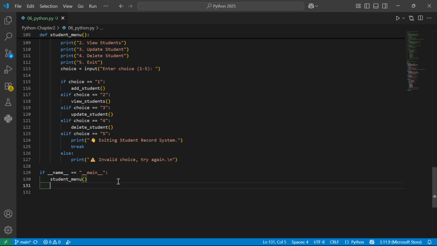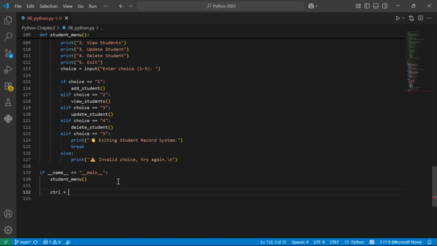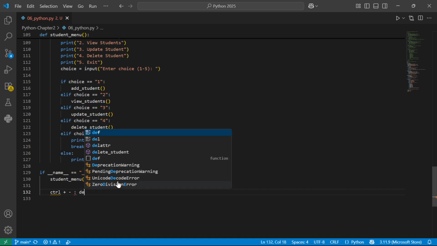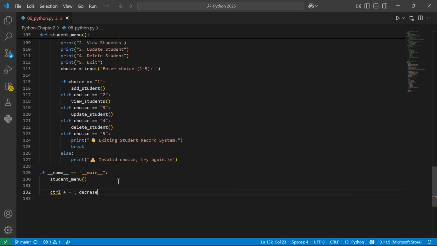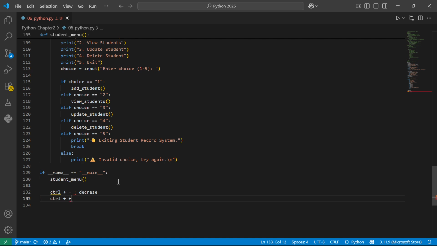In the simple way I would tell you that you have to press the control and you have to press the minus button so that your size will decrease. Okay, and if you press the control button and you press the plus button with it, then your size will increase. Okay, so that's very simple.